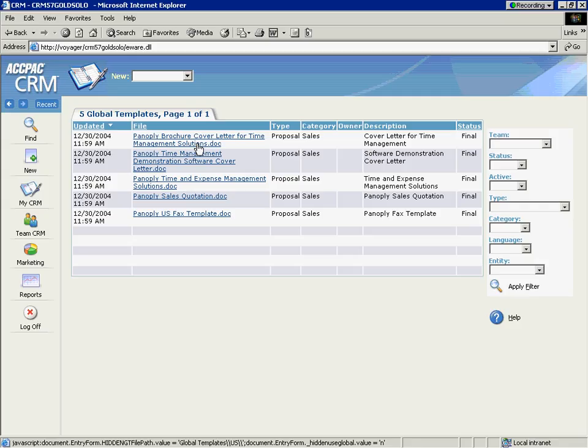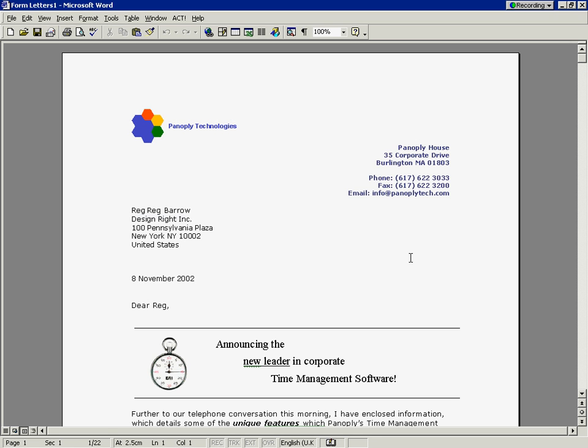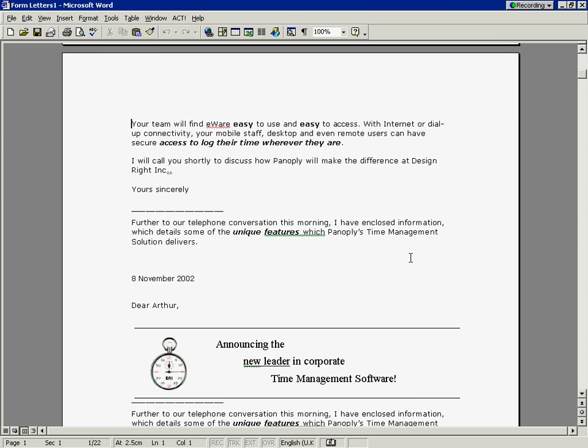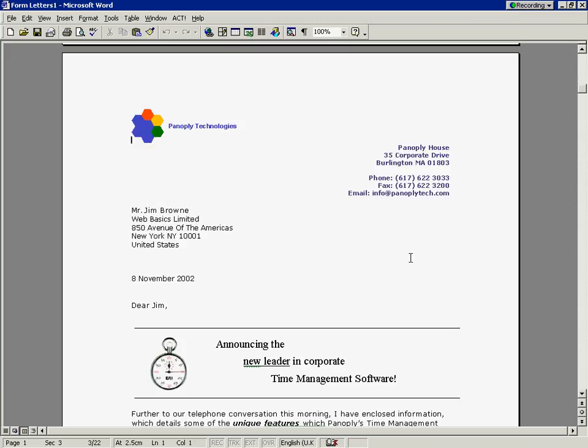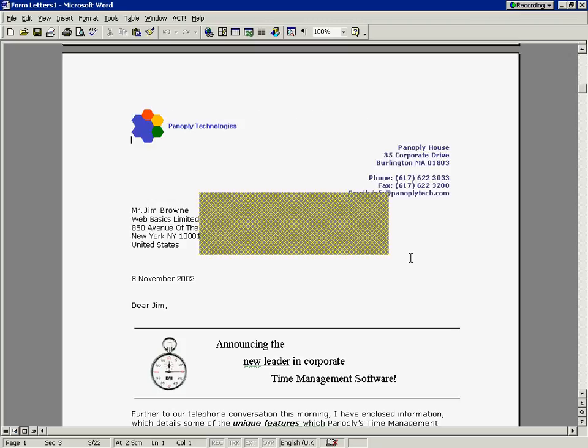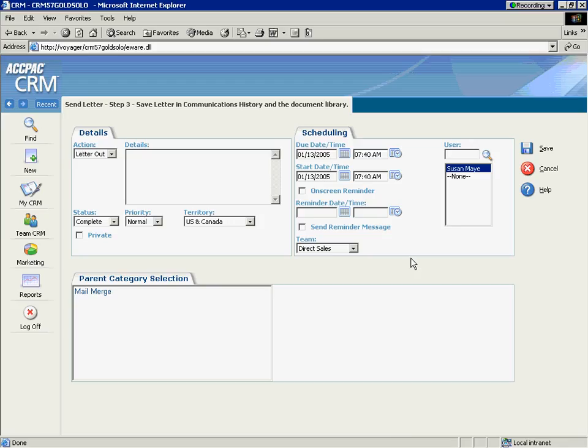This will fire off Microsoft Word on the client, and a set of letters will be produced for everybody on that find results list. And here's the resulting merge, one for everybody on the list. She can save that off, and the visit letter will be recorded in the system against everybody on that find results screen.